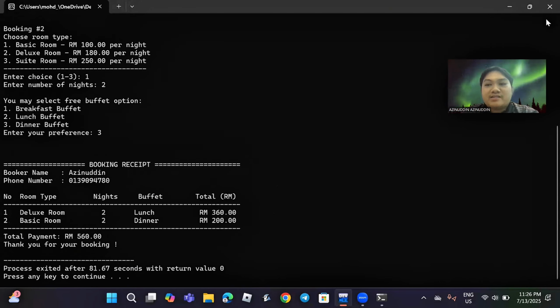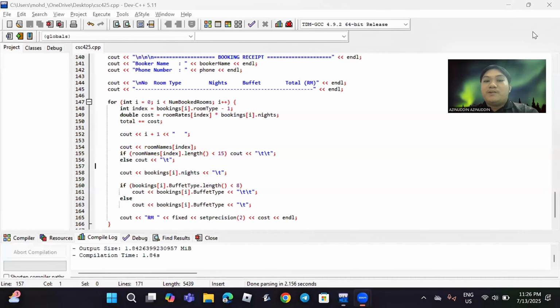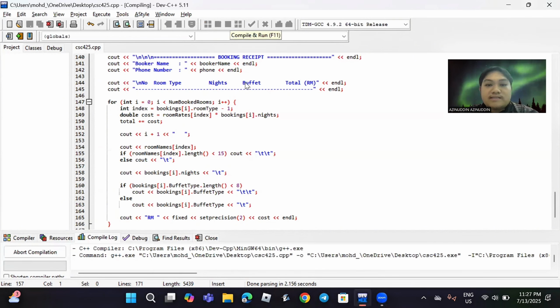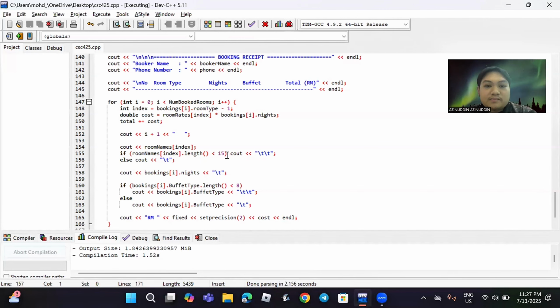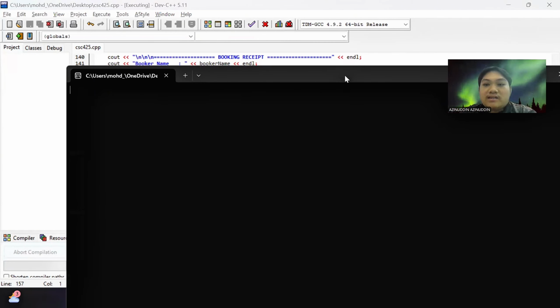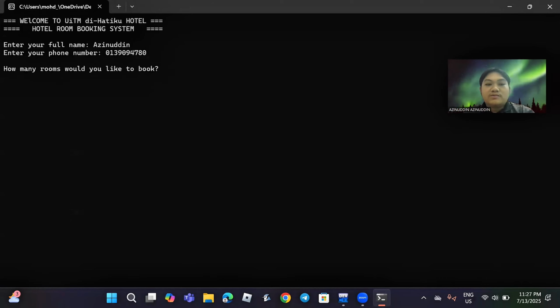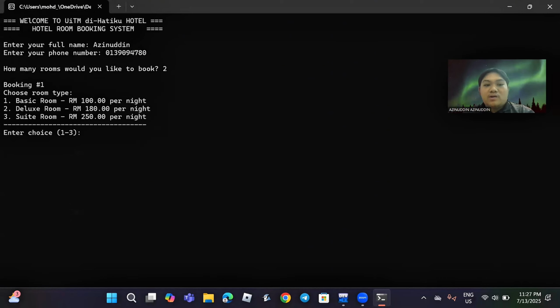Then I will demonstrate the wrong input, which is maybe we input negative numbers, or we type a character when they ask us to input a number. So let's see. Okay. Same as before, I need to fill in my name and phone number. Then how many rooms I want to book is 2.